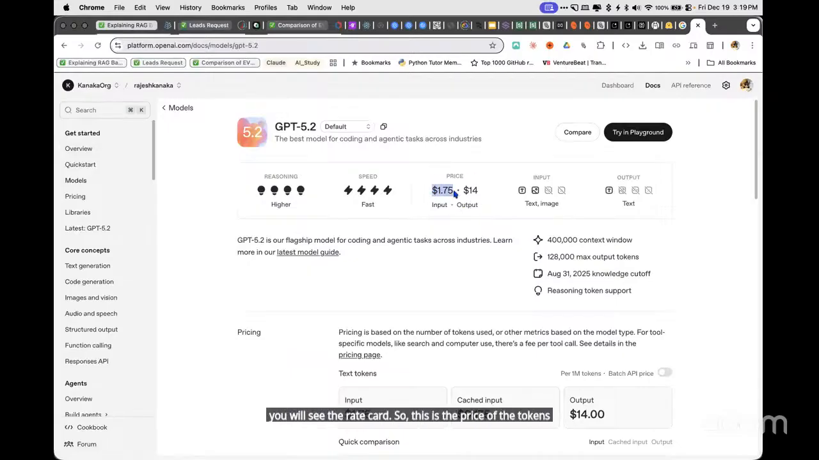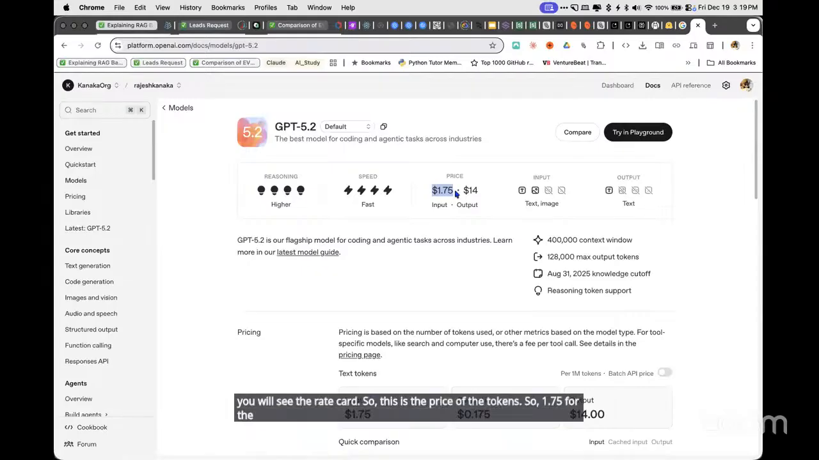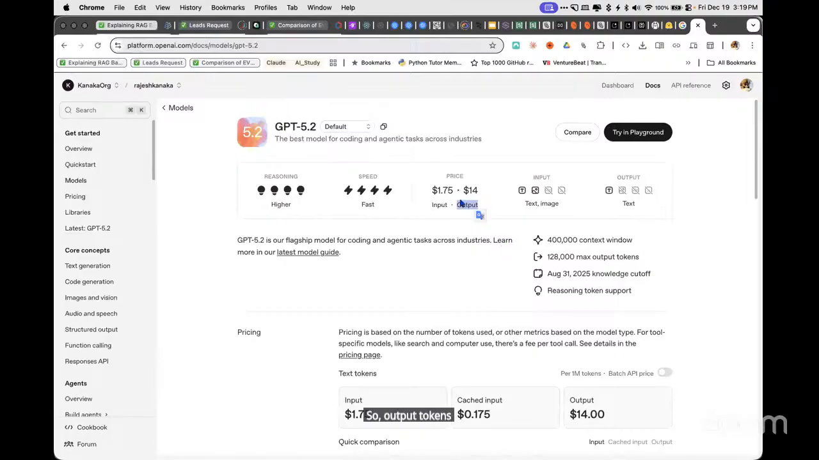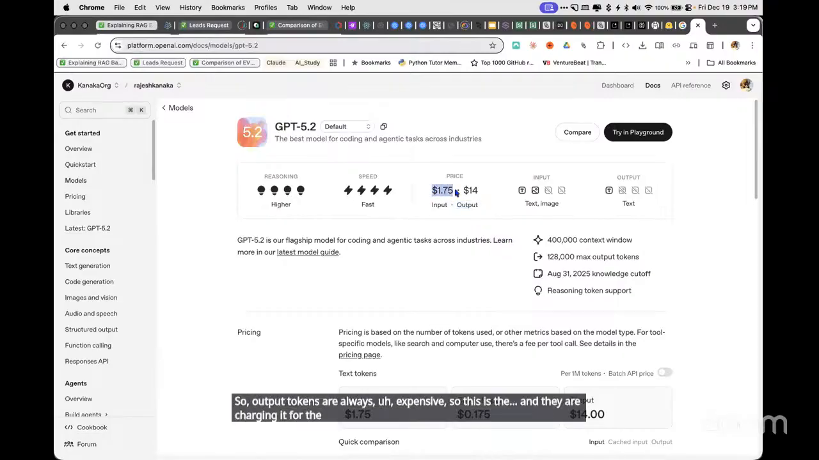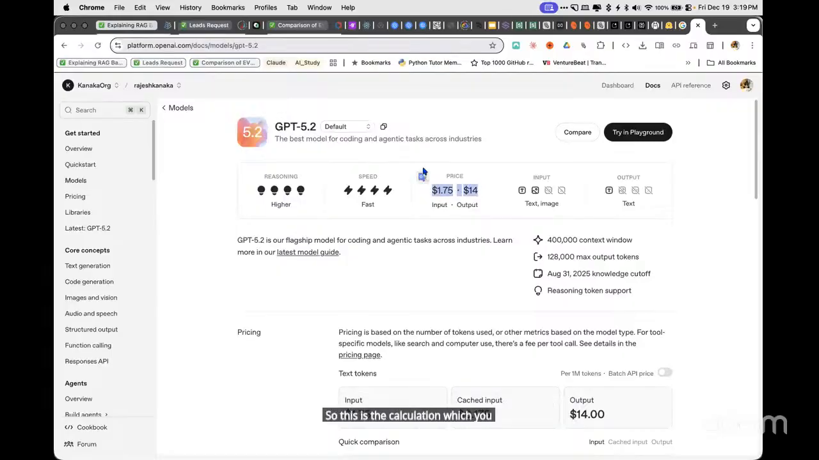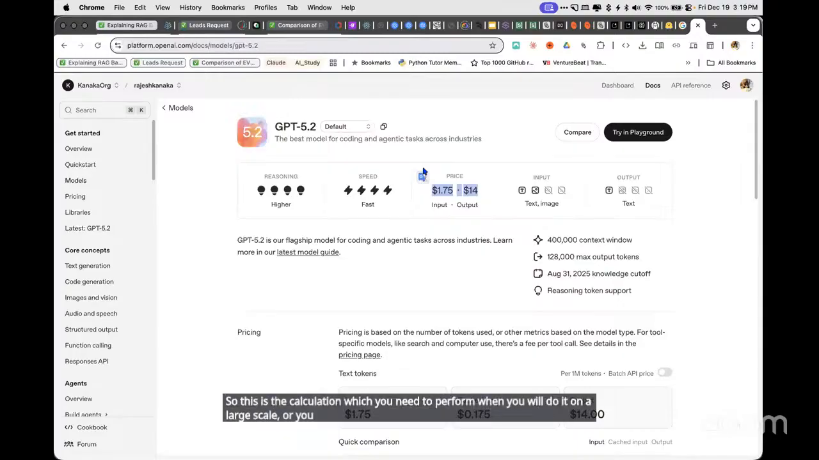Output tokens are expensive because the AI is doing work for you, generating some output and serving it to you. So output tokens are always expensive, and they charge for the input also. Whatever prompt you enter, they charge for that too. This is the calculation you need to perform when you implement AI for your business at a large scale.